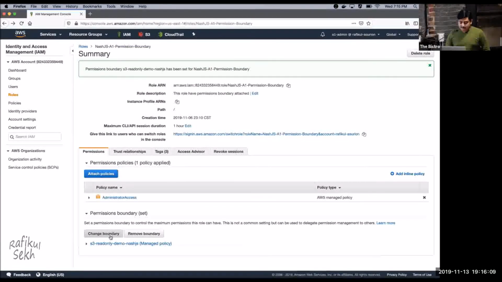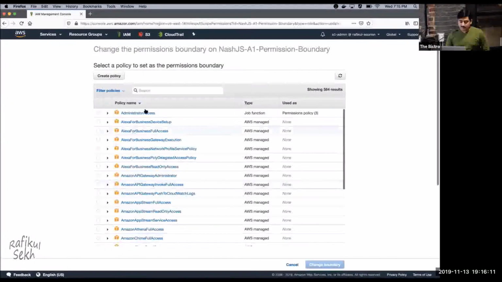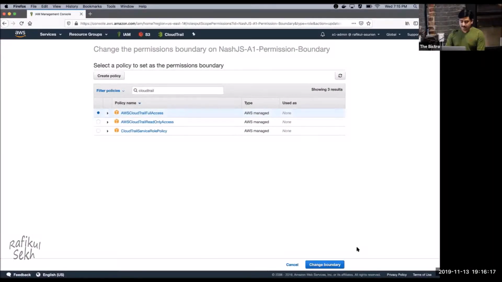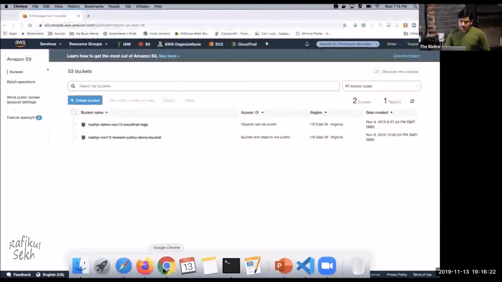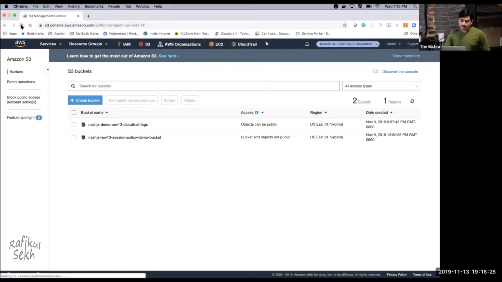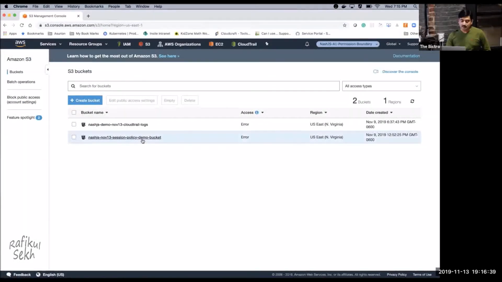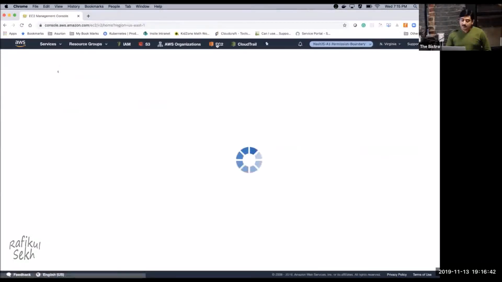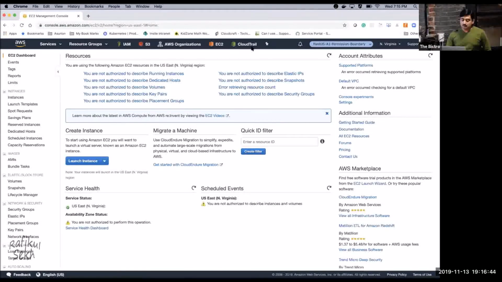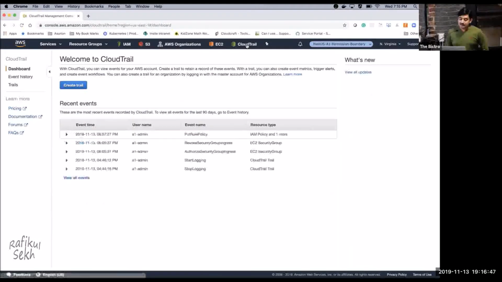Now I change the permission boundary to CloudTrail. Say I'm giving CloudTrail full access. In that case, this user or role will lose access to S3. Okay, it has some read-only access because this particular folder is related to CloudTrail and I have given CloudTrail full access. But it won't have other access like EC2. But in CloudTrail, I have full access.